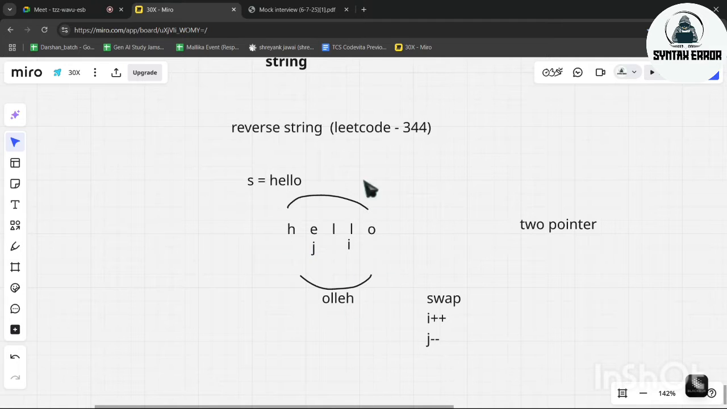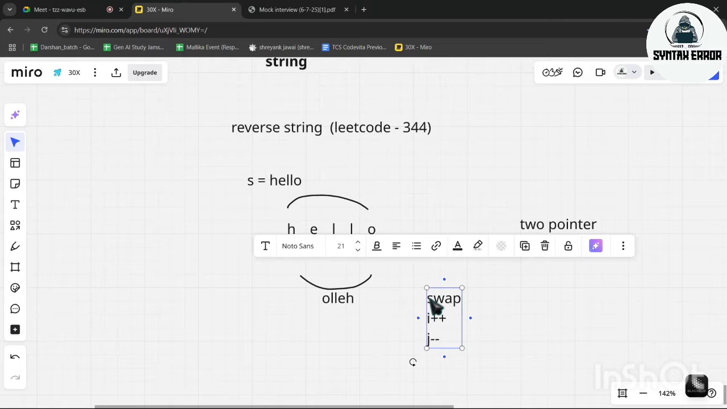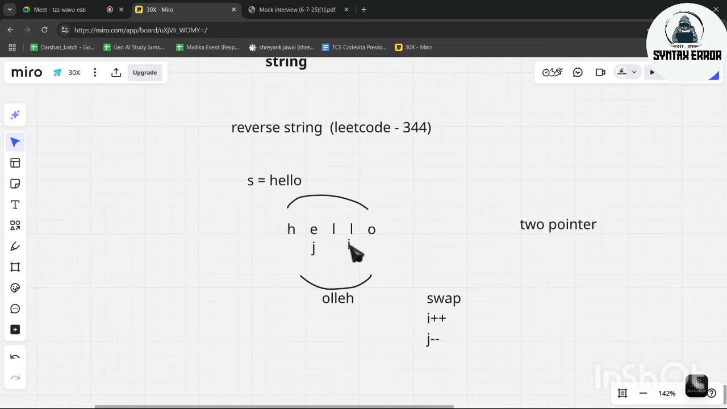So when should we stop it? We should stop it while i is greater than or equals to j. I think less than. i should be less than, right? i is the left side, j is the right side. Until i is less, yes.